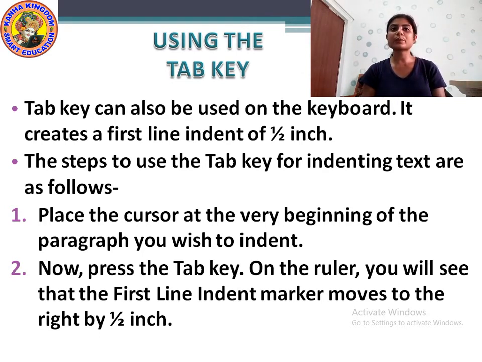Understood? First, you will place the cursor at the very beginning of the paragraph where you wish to indent, and after that, press the tab key, and on the ruler you can see that the first line indent marker moves to the right by ½ inch. By a ½ inch gap, it will move towards the right side of the page document in the Word. Okay?